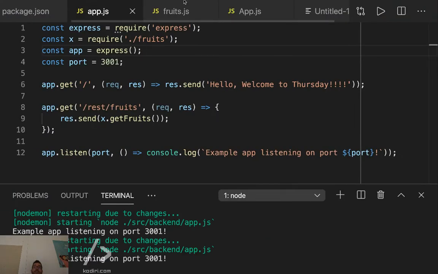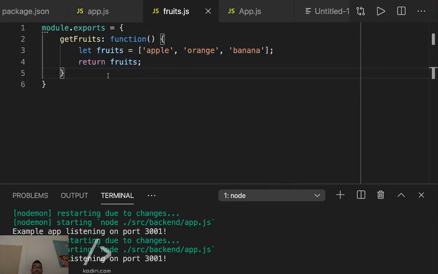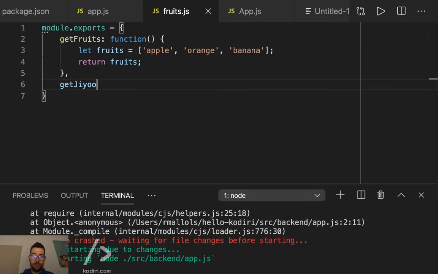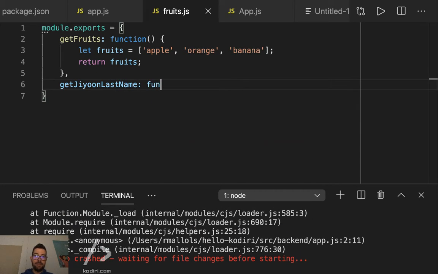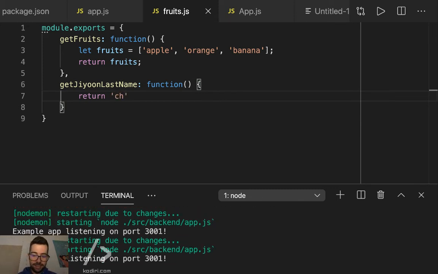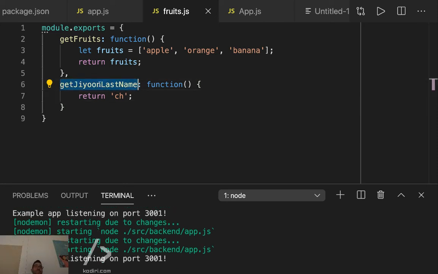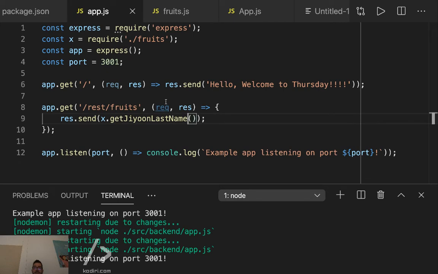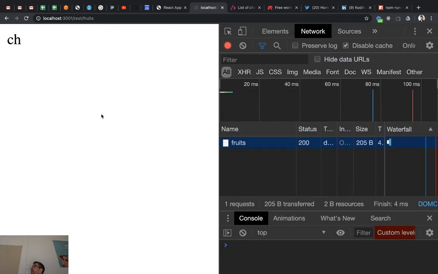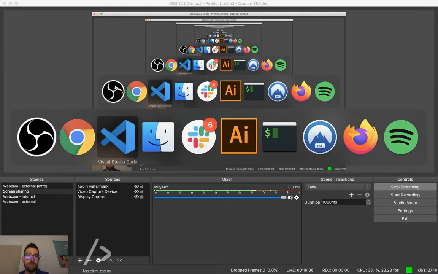So that's correct. If you want to export multiple functions, like getFruits and get Yiyun's last name, assume this is Yiyun's last name. It's the same thing. You just call the appropriate function, and then if I refresh the page, you got it there. And that's the way you can export multiple things.